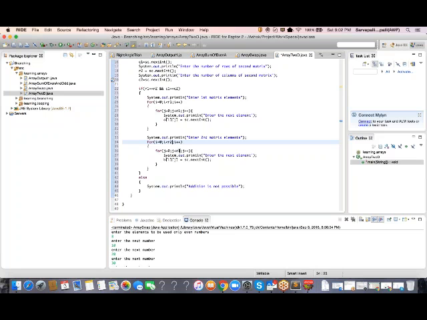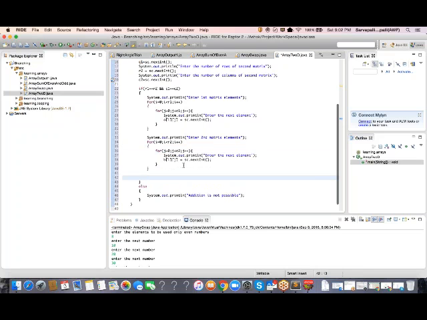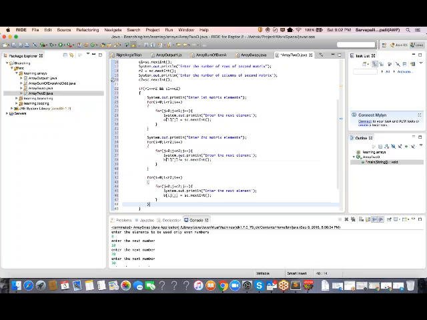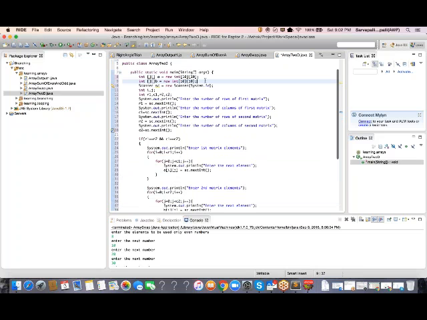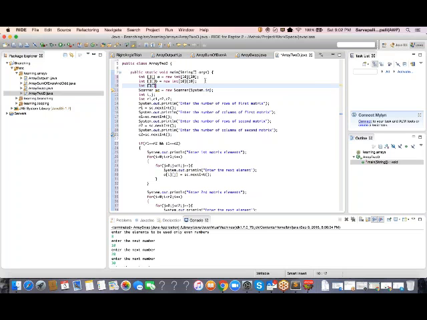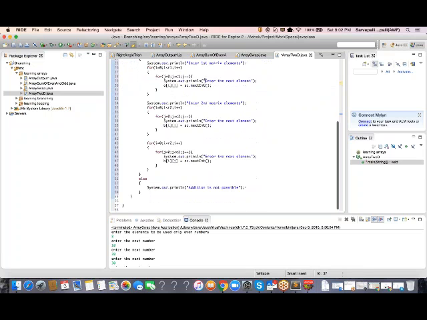It should be R2 C2, but that doesn't matter actually, because R1 R2 C1 C2 are equal, but with respect to the code flow you can follow. So the second matrix is also filled. Now you need to add. So for adding, again another two for loops. For adding and storing you need one more matrix, right? For that, int C equal to new int of 10 10.